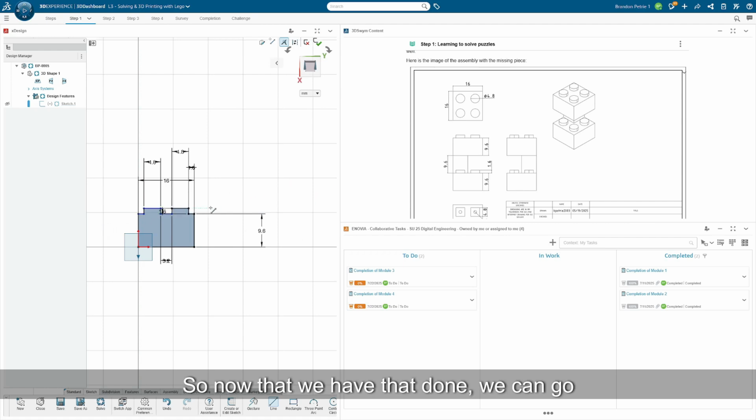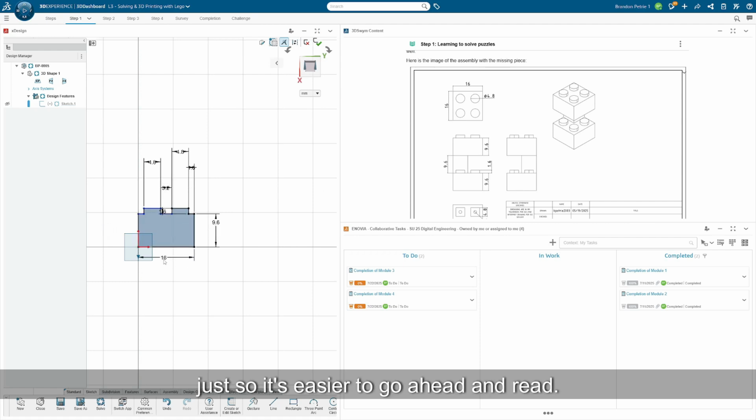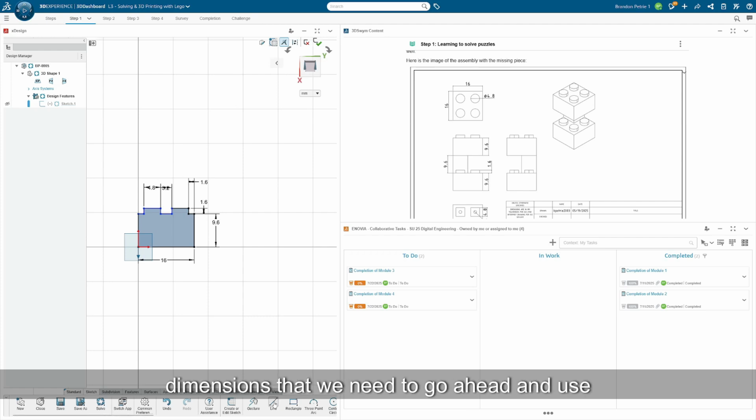So now that we have that done, we can make this look a little bit nicer, just so it's easier to read. We have 2 of these, so we don't need to have 2. We can keep this 1.6 right here. We can keep this 1.6 right here. This is just so we can see the dimensions that we need to use for when we draw our component, when we make our 3D component.